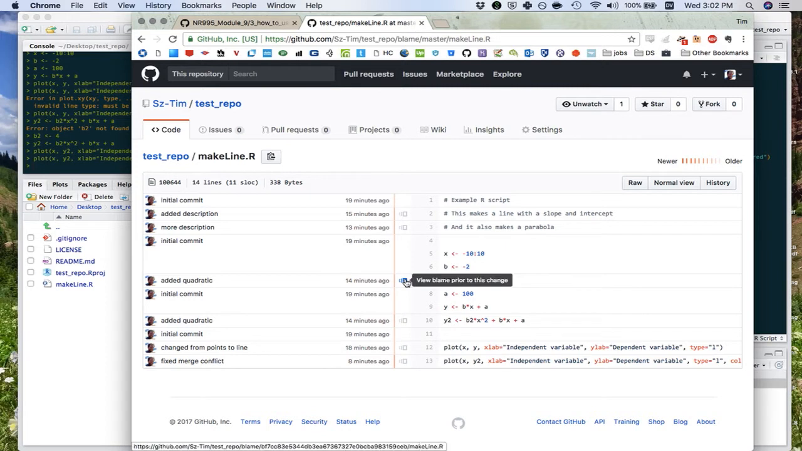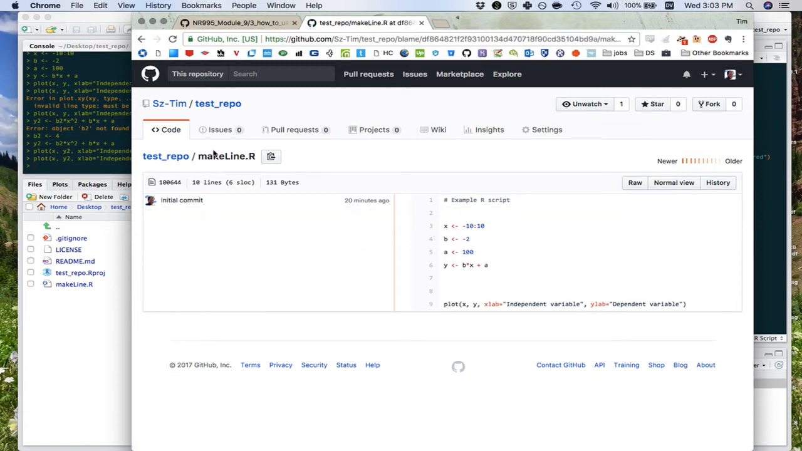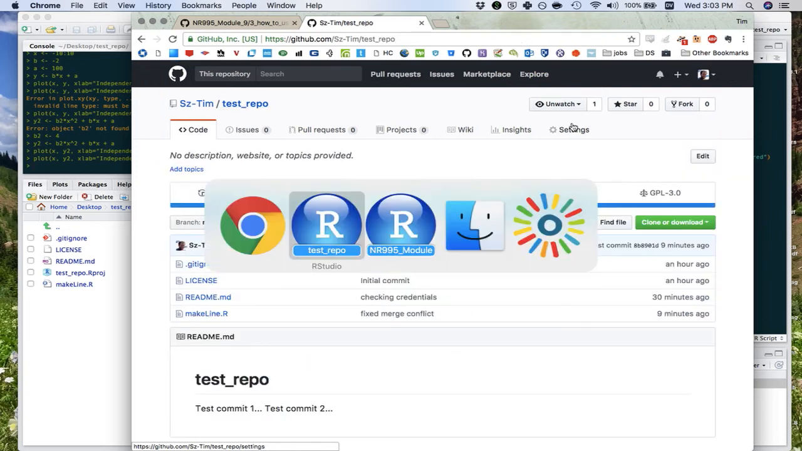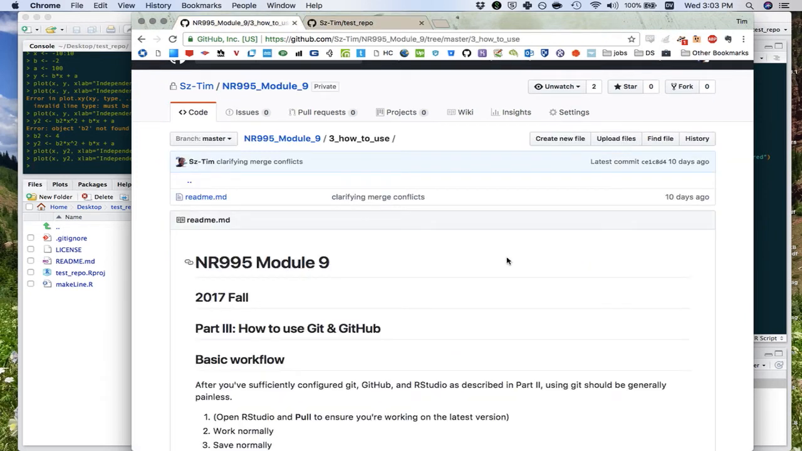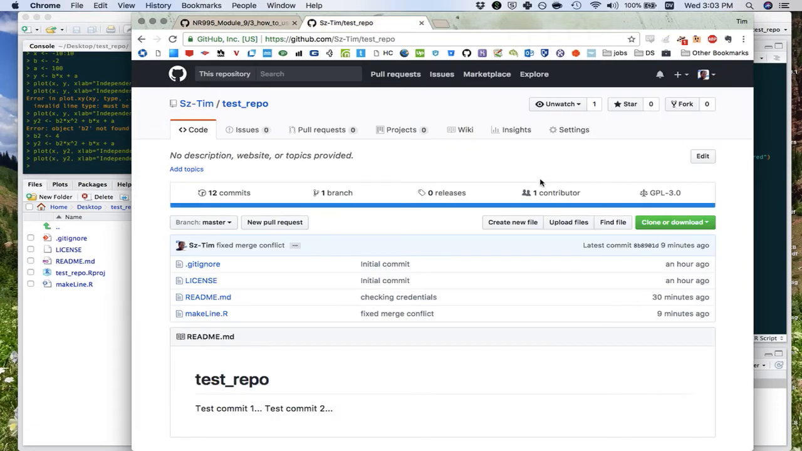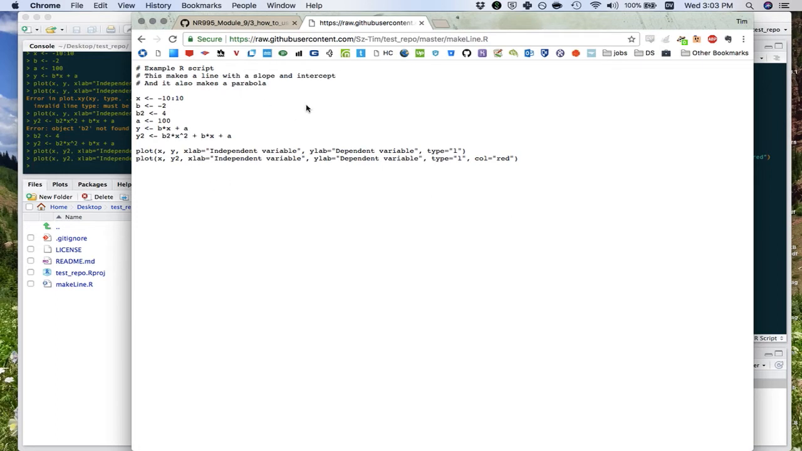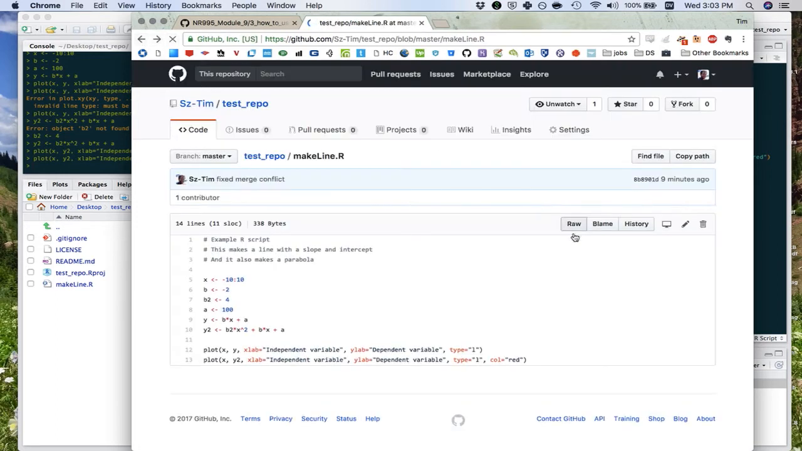And so we can actually look back in time too. So we can see the view blame prior to this change, and it shows you the history from before that line was changed. And so you can keep going back in time to the initial commit. So that's sometimes a handy feature if you need to track down what happened. GitHub also has the ability for you to comment directly on the code. So that's kind of a cool feature. You can look at it in raw, so it removes all of the fancy rendering formatting.